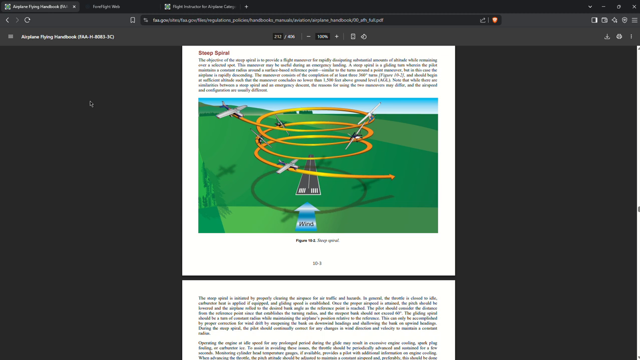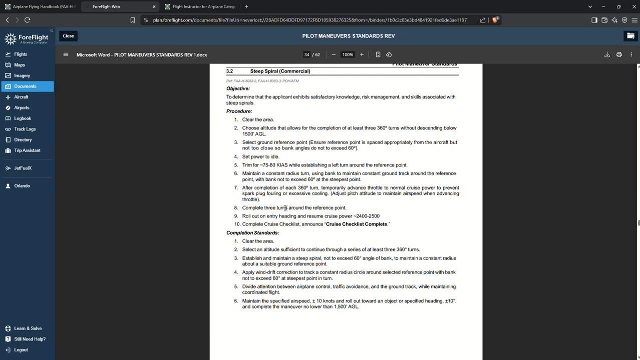It is a spiraling descent, but looking over at the Maneuvers Guide, the procedure is to clear the area, choose an altitude that allows for completion of at least 3 360 turns without descending below 1,500 feet AGL. So, we want to be at these higher altitudes because, again, it's an emergency procedure. We want to be able to descend down without going too low to the ground. Select the ground reference point. Again, odds are you're going to be choosing something like a runway, but you could always choose different references as long as you can spiral around that point.